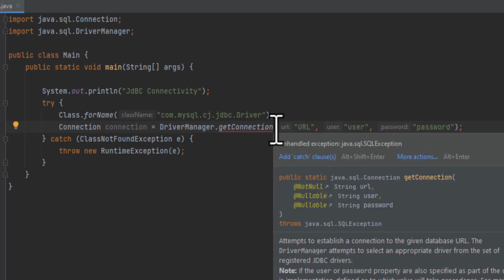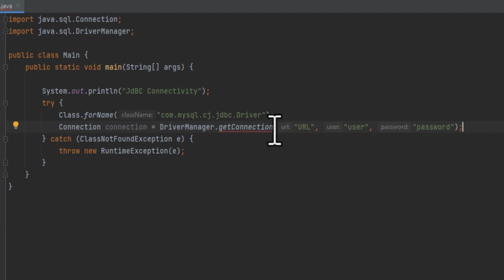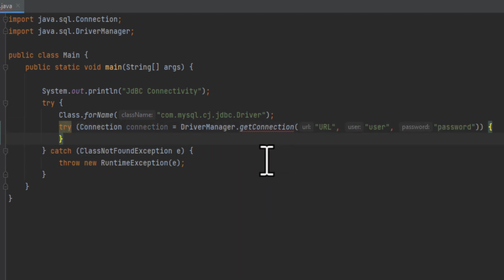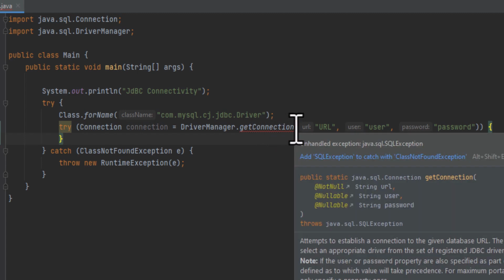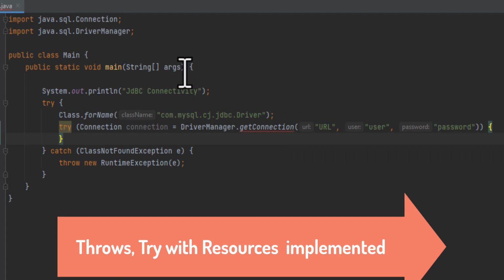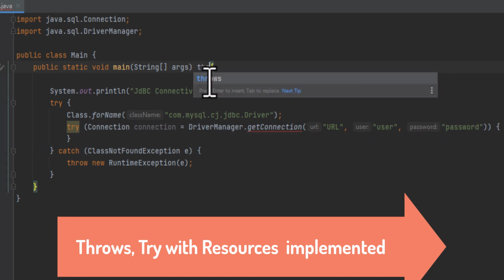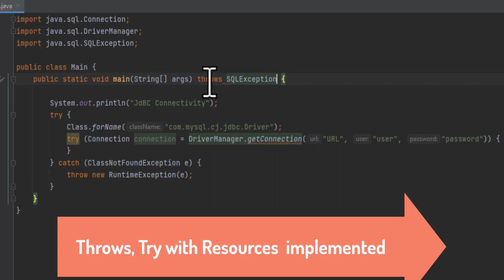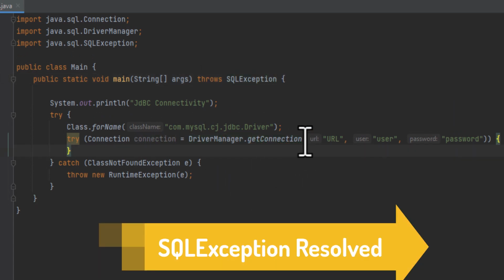And again there is an unhandled exception, which is java.sql exception. So surround it with the right catch block, and we can resolve it in many ways. So what I will do is I'll just use the throws keyword and then SQLException. That way this is also resolved, and getConnection is also resolved.